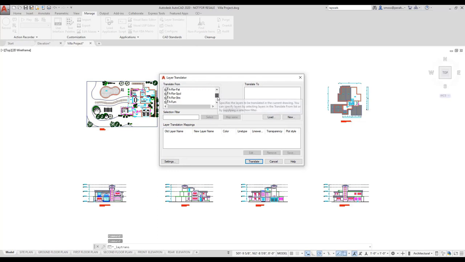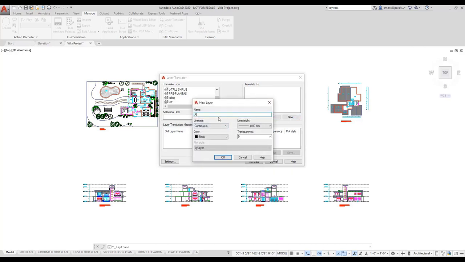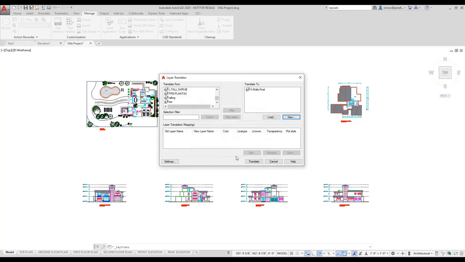And in order to merge layers here, I need to create a new layer or load a drawing, like a standards drawing. So I'm going to create a new layer, and I'm going to call it A-walls final. And notice that I can set the line type and the color and the transparency for this new layer.